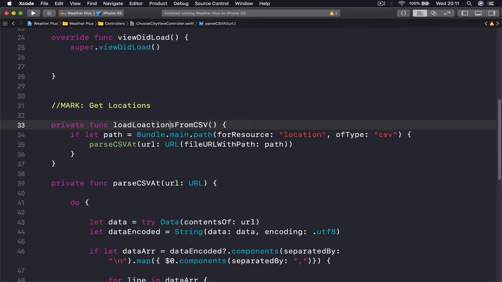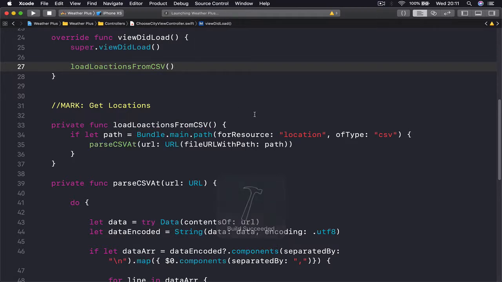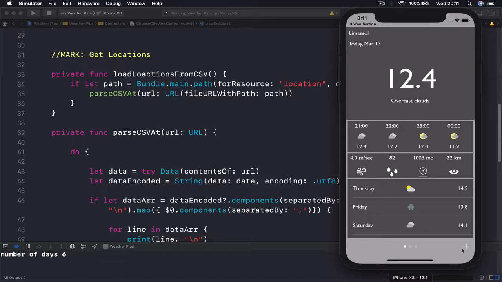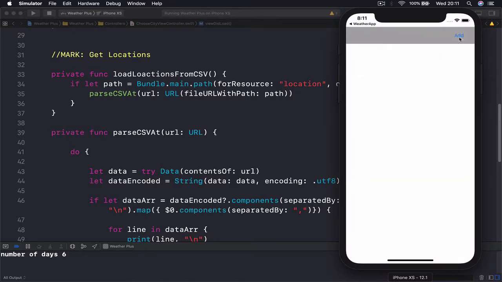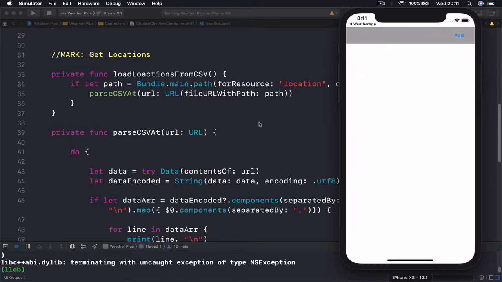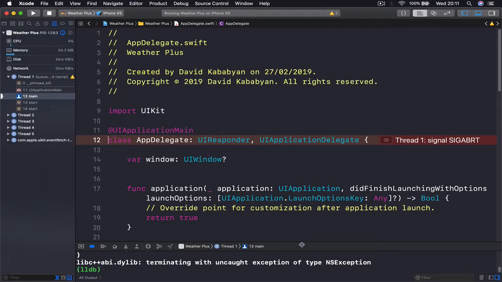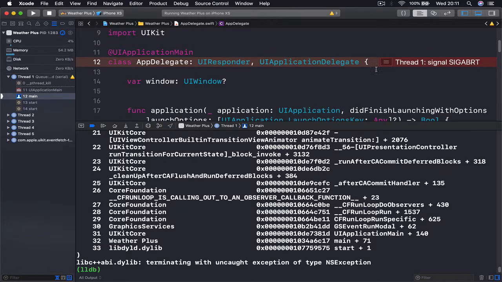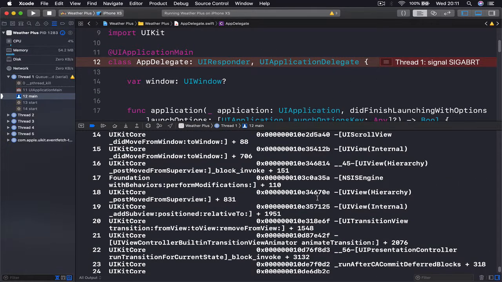So if I go to my viewDidLoad and call my function, let's run our application to see what will happen. Okay, I need to click on a plus button and click on an add button again. And let's see what's going on here. Of course, it crashed. We're going to see what the crash reason is.